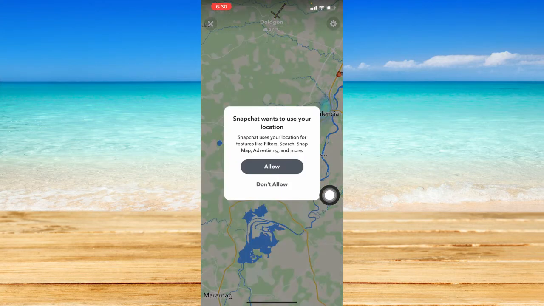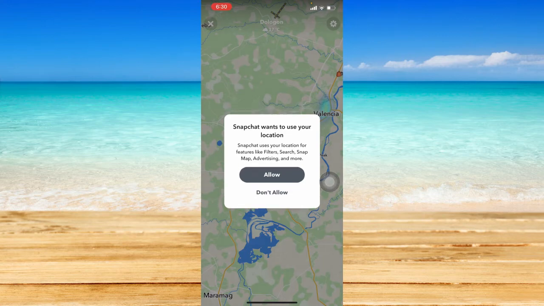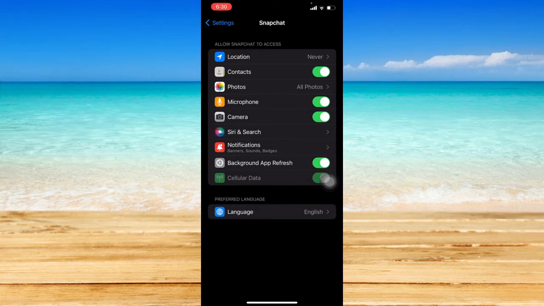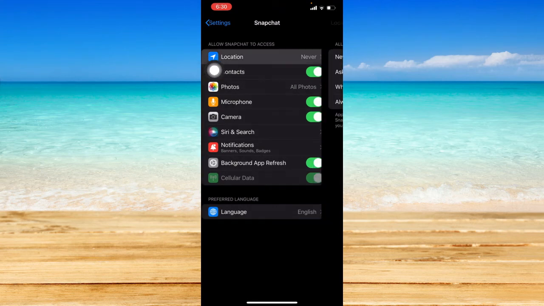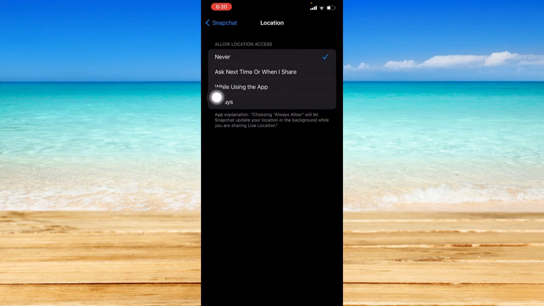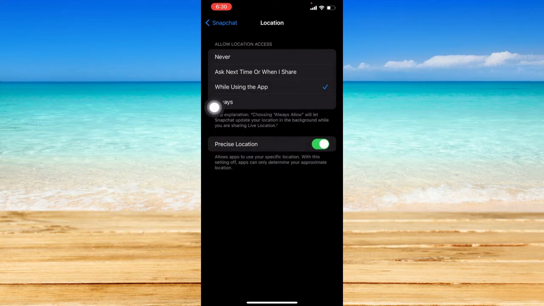Just click on that. And this window should pop up if you still haven't shared your location access to Snapchat. So just click on allow, because in that way Snapchat uses your location for features like filters, search, Snap Map, advertising, and more. Just click on allow. Click on the location option right here. And you can choose any of these three options below. So I'm just going to click on while using the app, so it won't drain my battery too much. And you can also turn on precise location, so it will really share your specific location.